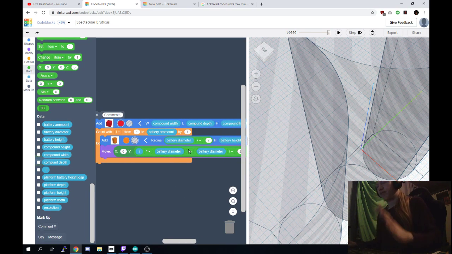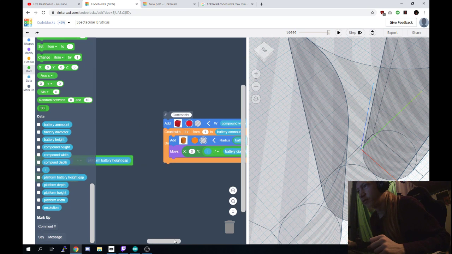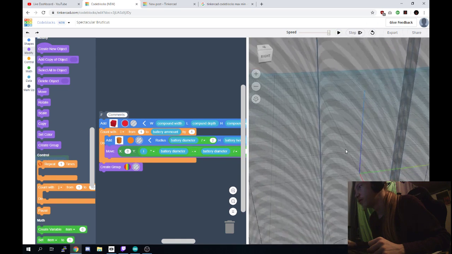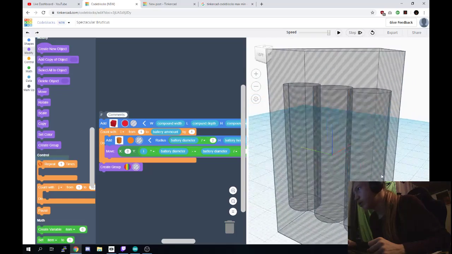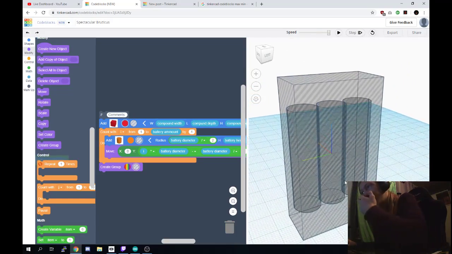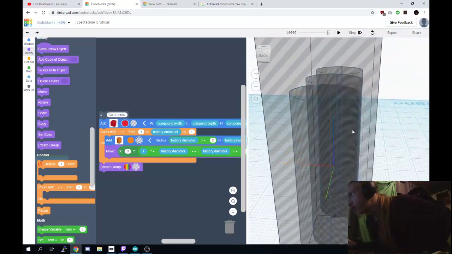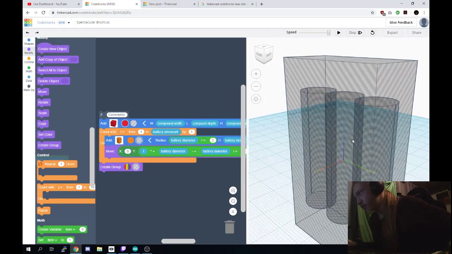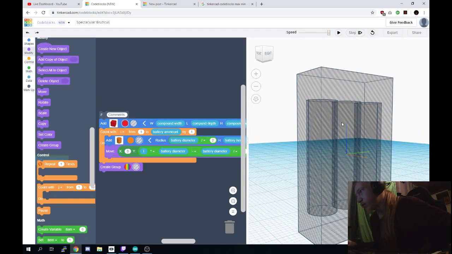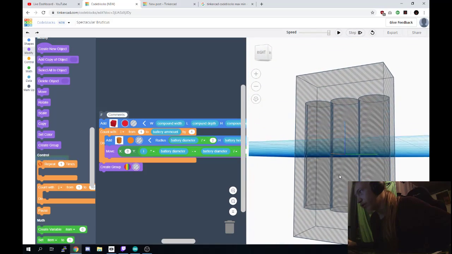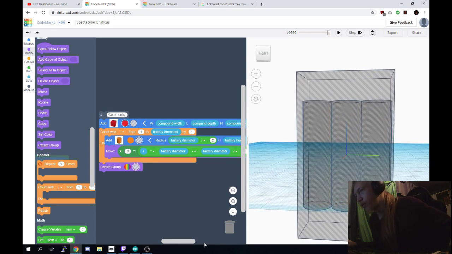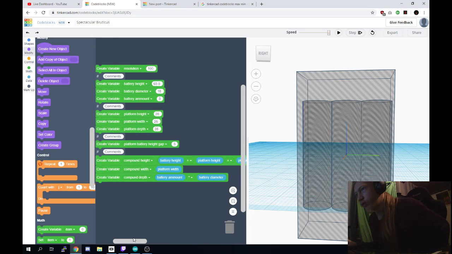So instead of poking through this model like this, we can instead create a group and have it be inverts. There you go. So the batteries are on the correct y-axis, which is the forward, apparently. Now we need to move them down by some amount.